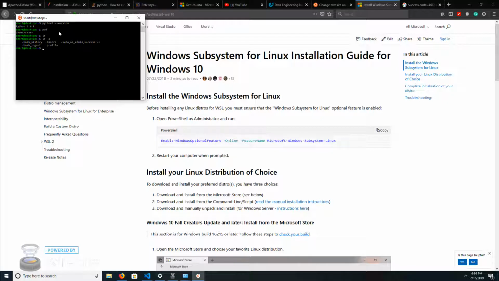So, first thing we want to do is some updates, just to make sure that everything is up to date with our new installation of Ubuntu. In order to do that, we want to run sudo apt update, and we also want to do an upgrade, sudo apt upgrade.